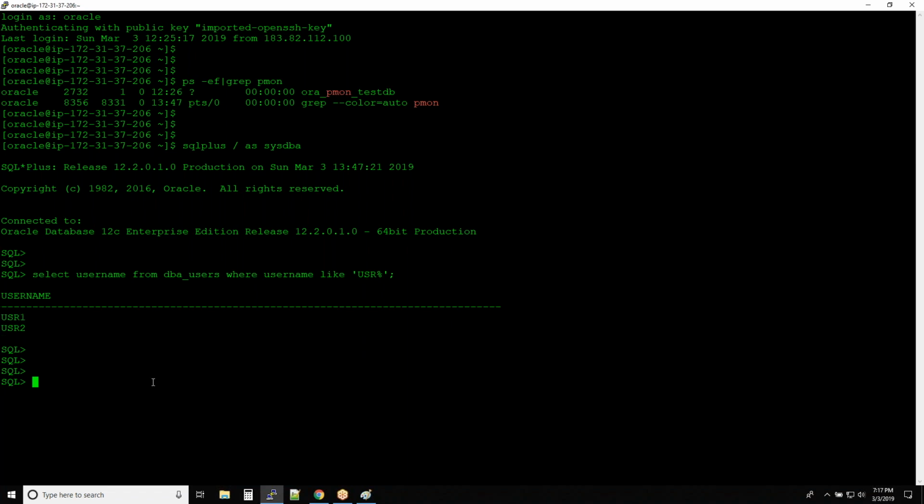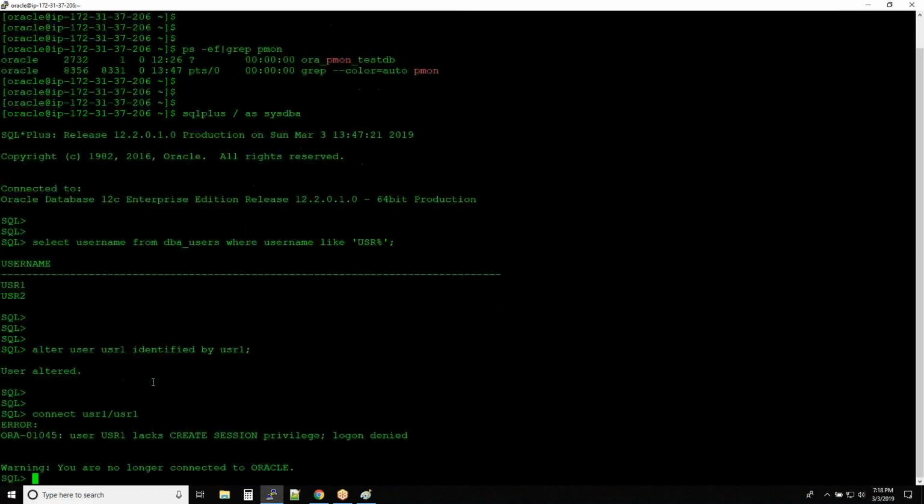I don't remember the user one password, so I would reset the password: alter user usr1 identified by usr1. That's the password I want to give. And now I will connect to the database. If you're in SQL Plus and you want to switch the user, this is the command you use. You can type conn or connect, up to you. Then give the username usr1/usr1 and hit enter.